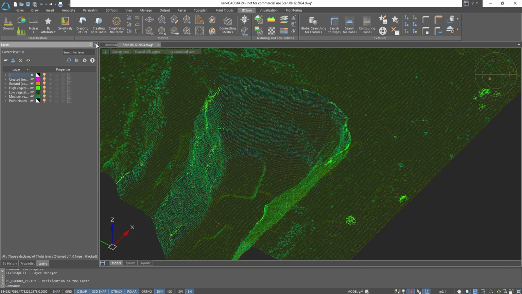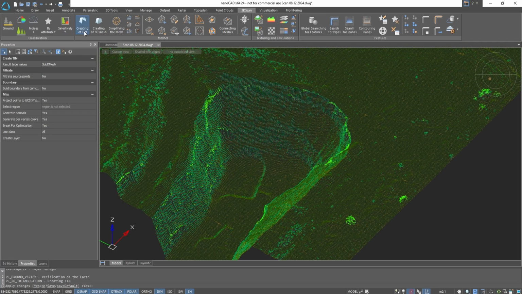Now let's create a tin surface based on the point cloud. To do this, on the 3DScan tab and in the Meshes group, use the Creating of Tin command. Set the following values in the fields on the left panel: Result Type Values, Subdivision Mesh, Break for Optimization, No, Use Class, Ground, Create Layer, Yes. Apply the parameters and wait for the triangulation network to be created.